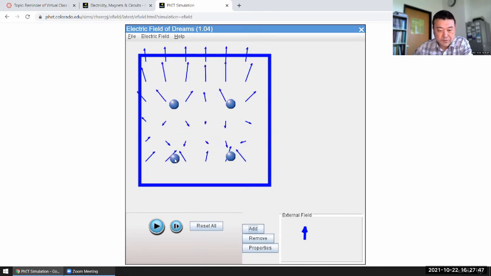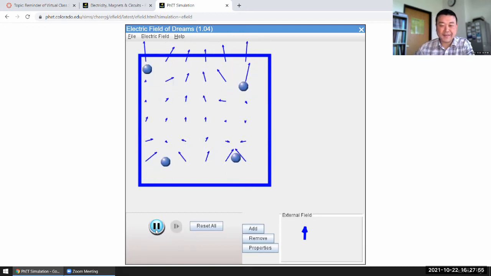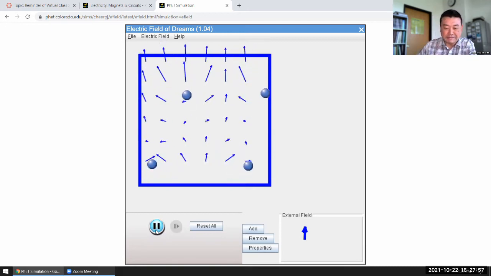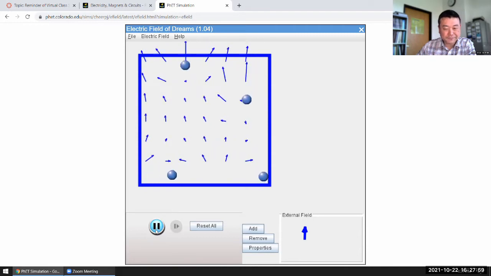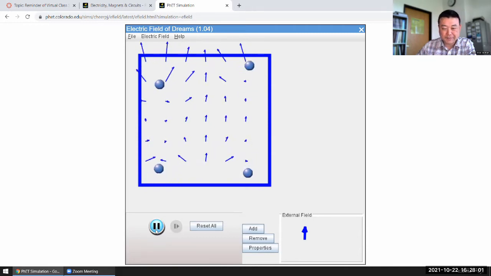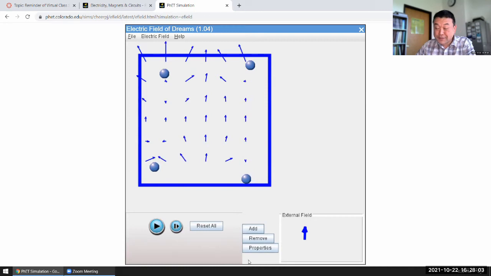You can see with the external field applied how these charges will move. Let's give it a try. Maybe that'll illustrate something, but they keep bouncing. That's one simulation that you have now seen me use, and that'll probably be as much as I will use.